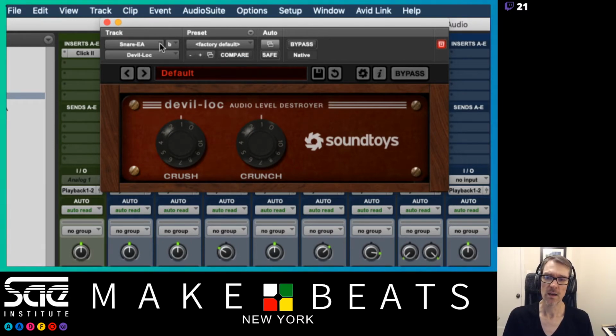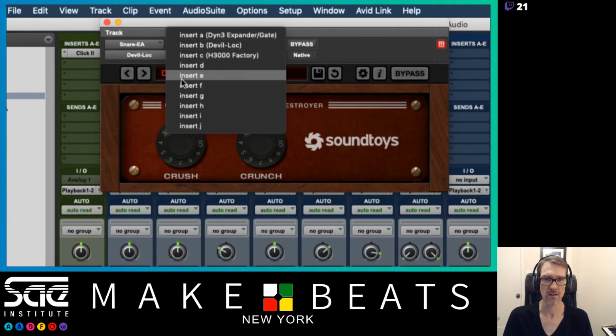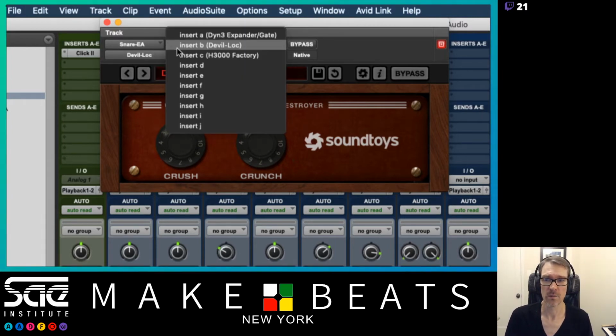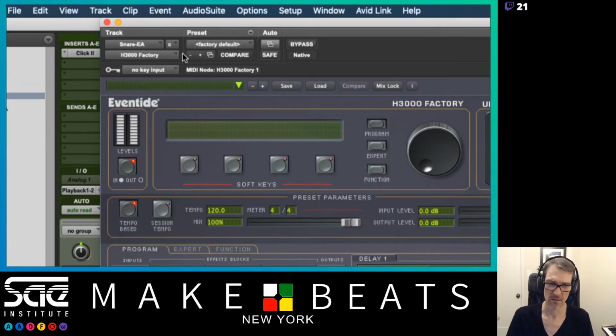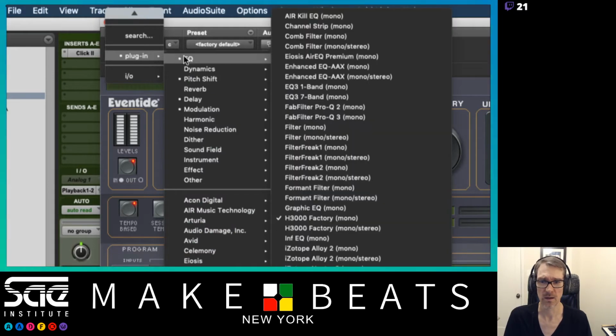So these first two here are just showing us, 1, this is the track, and 2, this is the insert slot. 3 here is the actual plugin that's on that insert slot. So if I go down here and say, oh, I've got my H3000 EQ, I don't really want to use that EQ. Let's use a different EQ. So I can go over here to my plugin and say, all right, we're going to use this.